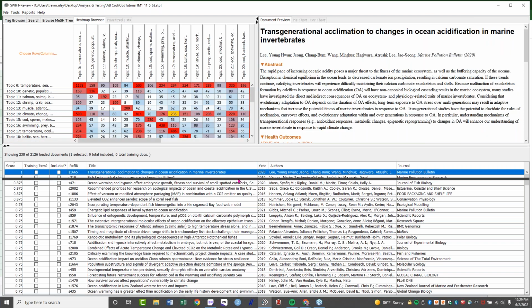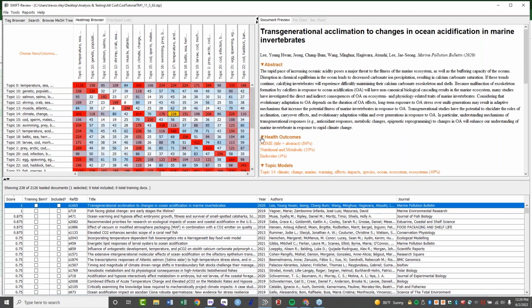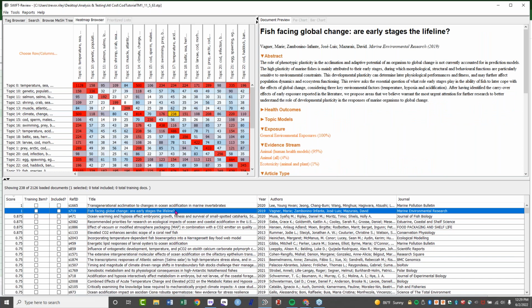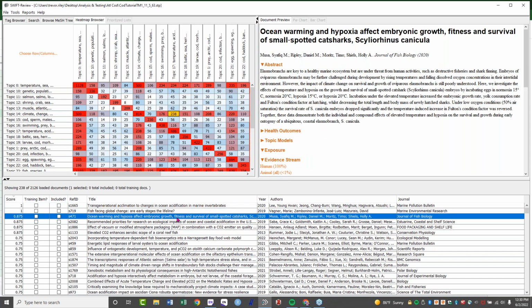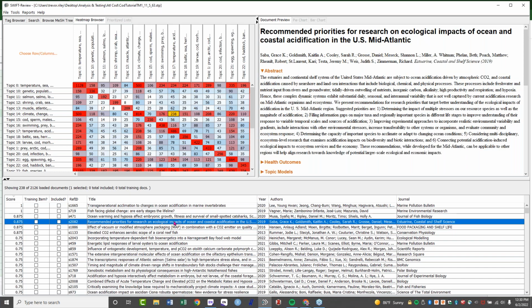Let's just take a look at these, just because I've done a lot of talking, and we want to see kind of what's in here. So, fish facing global change, early stages, the lifeline. Ocean warming and hypoxia effect, embryonic growth, fitness and survival. Recommended priorities for research, ecological impacts, ocean and coastal acidification in mid-Atlantic. So you can see how taking a group of, yes.